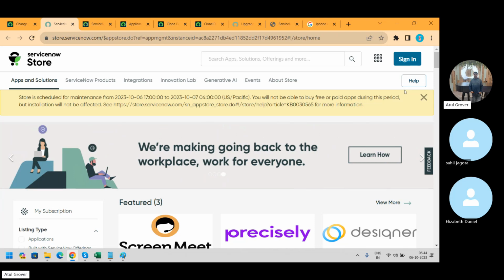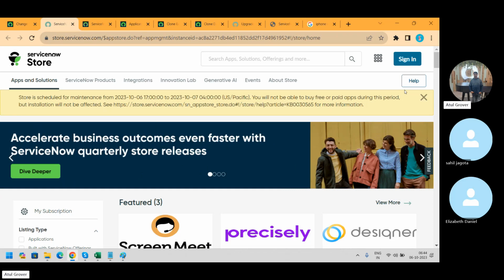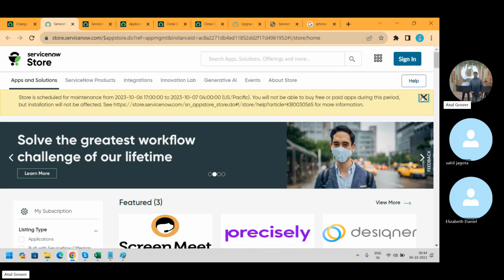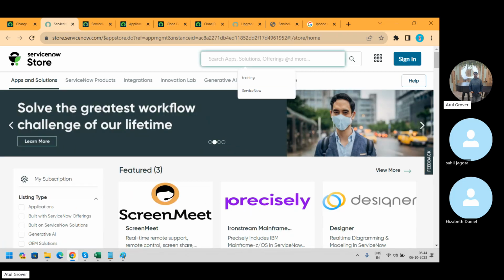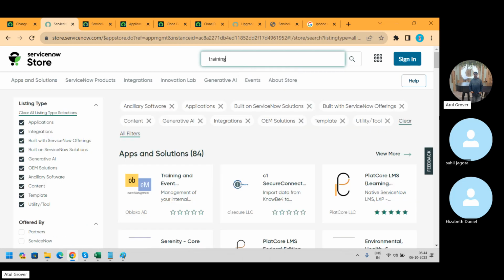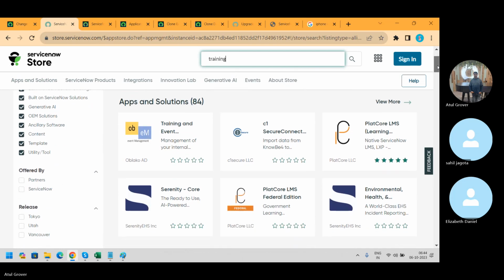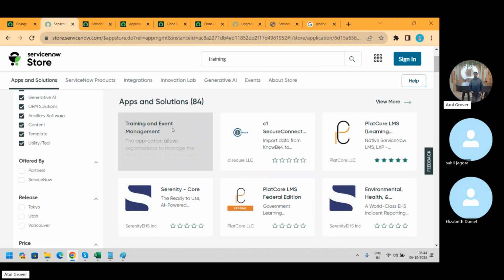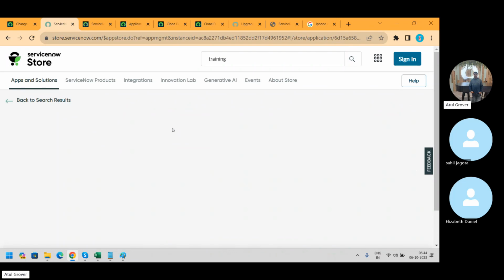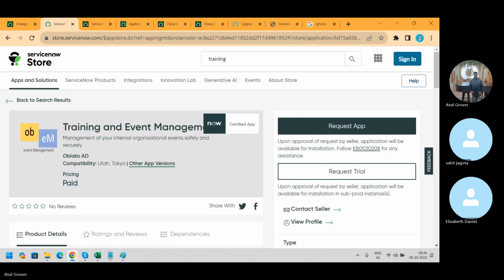Let's say I know that in ServiceNow I have nothing for training management, but my company is working dedicatedly in the training domain only. So I can go here and search for the training and see. There are plugins available which are not built by ServiceNow, but these are certified by ServiceNow. See, these are the certified apps and I can request that app.